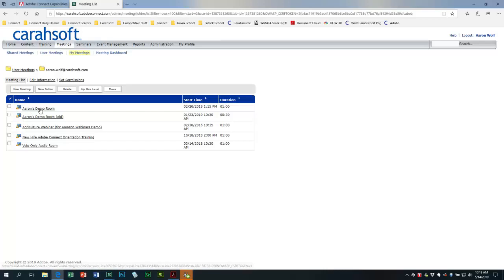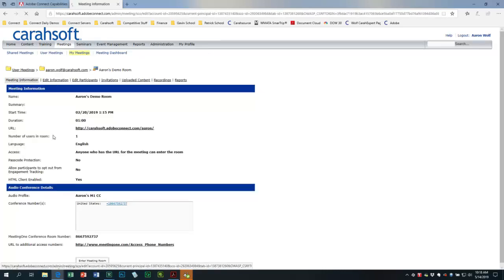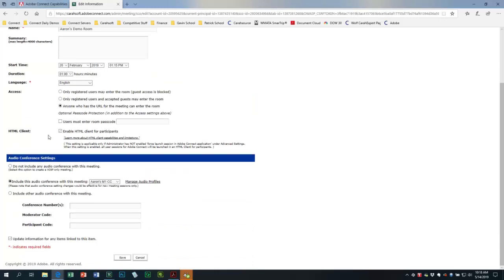So in this instance, I'm going to check on my room, Aaron's demo room. I just want to click on edit information, and just under the HTML client section, I want to make sure that box is checkmarked, where it says enable HTML client for participants. If it is, I'm good, the room is enabled. If not, I will check mark it and I will click save, and we're all good to go.